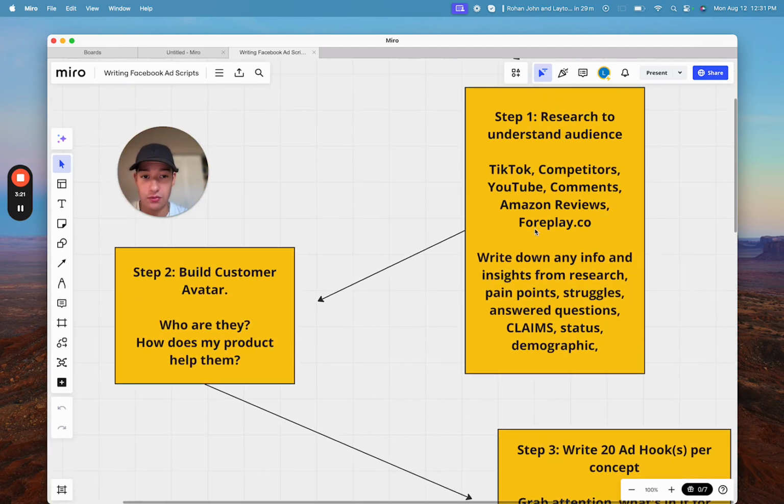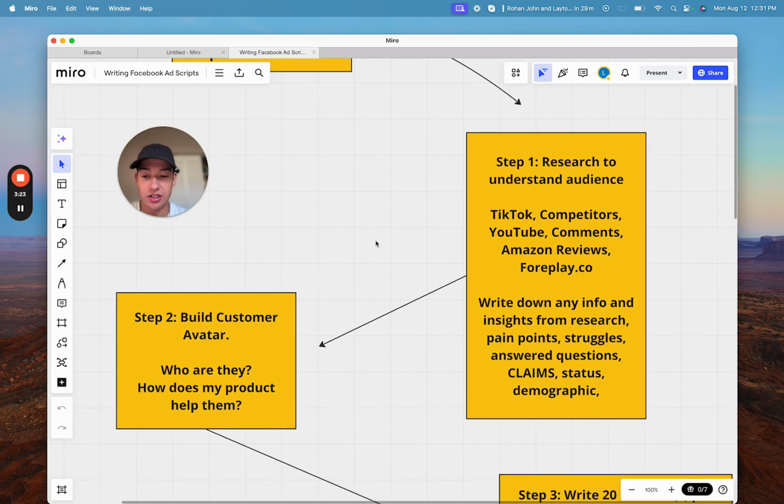Okay, now once you know this, once you do step 1 and step 2, you can start to actually script your ad. And we start from the top down when making your ad. So always start with the hook.